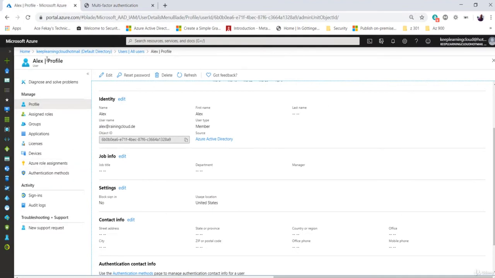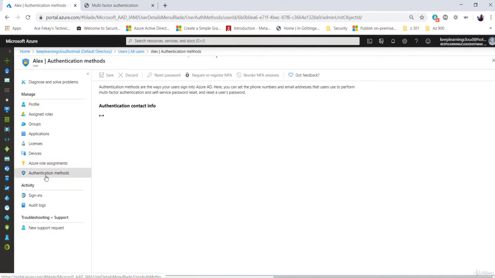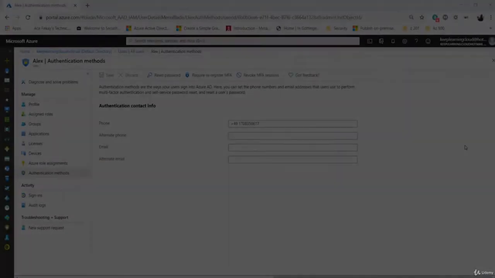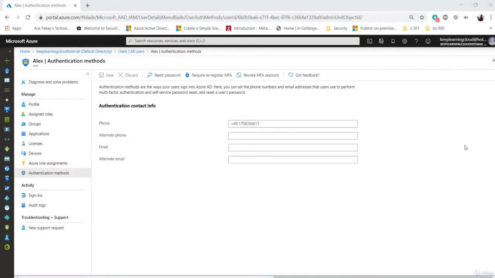So if I navigate to Alex profile and click on authentication methods, here are certain options we have, and we will talk about it in the next lesson. As we saw in the previous lab activity that there were different authentication methods that were presented to Alex. So as a user, Alex can choose a call to phone, where an automated voice just calls the person, the user answers the call, and then presses the hash button on the keyboard to authenticate.